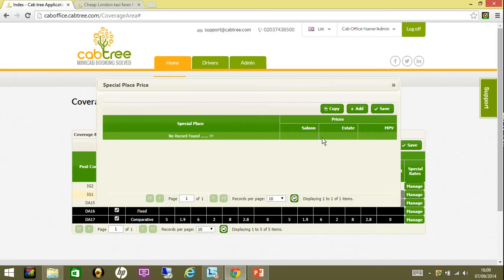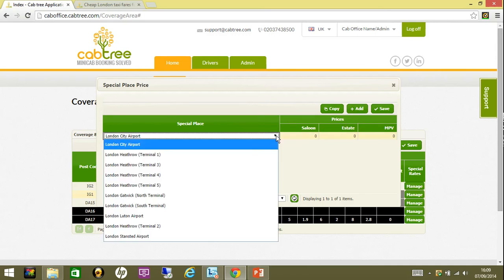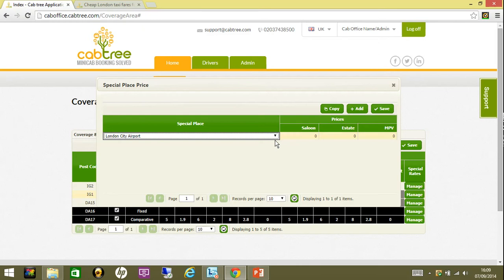So for every postcode, let's say you cover four postcodes, you need to, because your rates can vary. From IG1 you might be charging £40 to Heathrow, but from IG2 you might be charging £45 to Heathrow. So your rates can vary, and you can add for other postcodes. So for IG1 you have specified Heathrow Airport, and your rate is perhaps 20, rather than 18, it is 15.